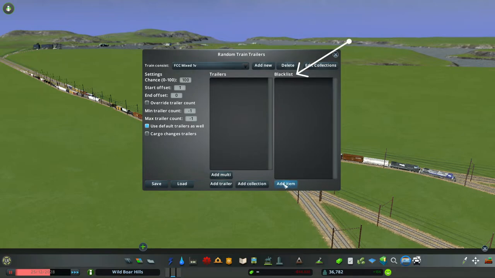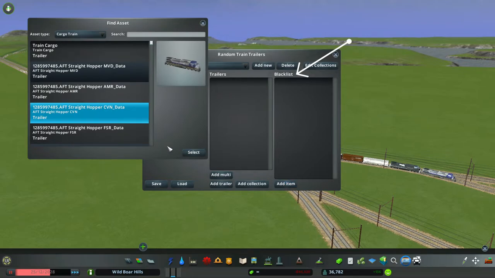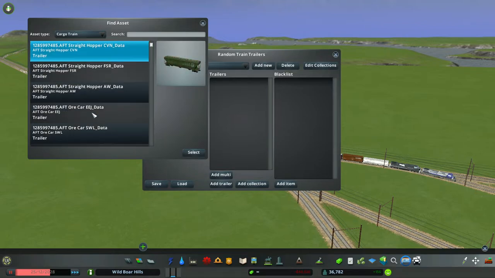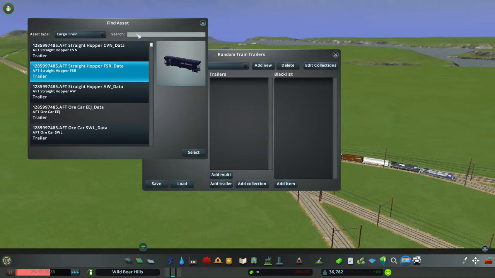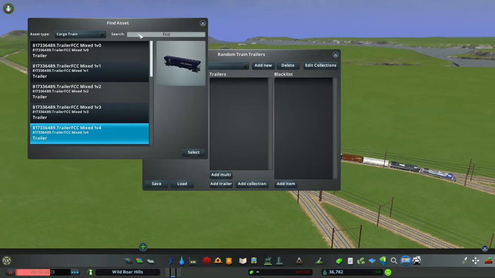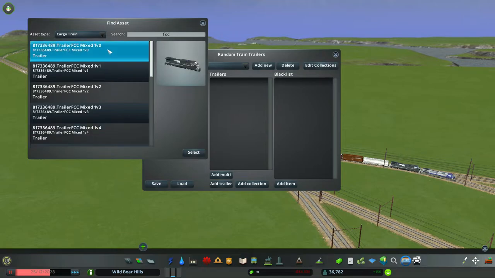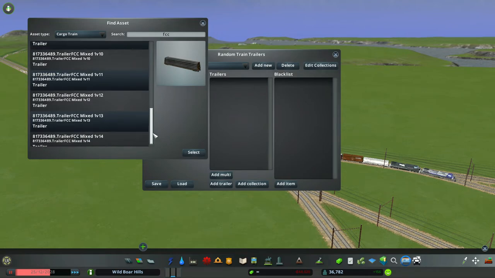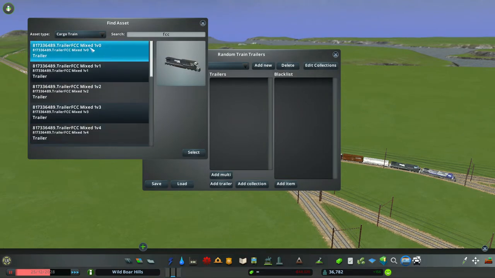So we want to add an item to the blacklist. You'll see here, we have all of these available to us for the blacklist for this particular train. I'm just going to type FCC in the search. But we have this black engine and these others that come out. These come out, they are pre-configured inside of this train. But I want the black engine to not appear in the train, and I want it to appear in the first spot.